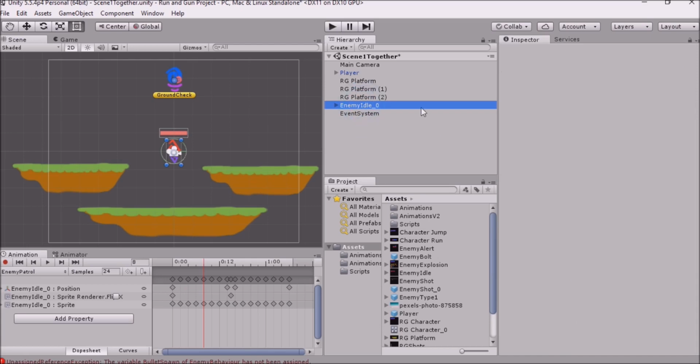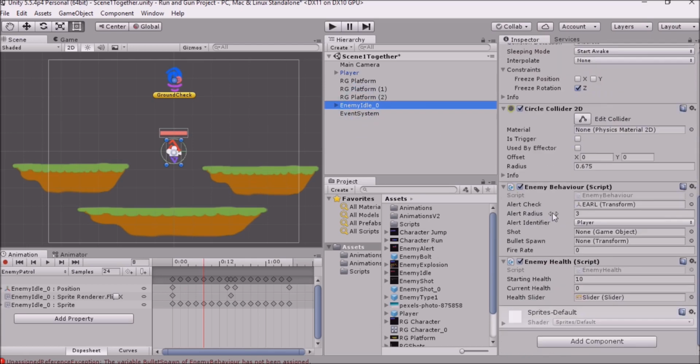Alright, now moving on to our enemy right here. We haven't so much as added a new script as we've changed our old behavior script. We've added a couple more things for our enemy to be able to do. And so we can see here on the inspector, there are things like the shot, the bullet spawn, and the fire rate. And so we know how to fill these out. The bullet spawn, I want that to be the position of my enemy game object. And then the shot is the prefab, which we've just made. And the fire rate we can set to, say, 1.